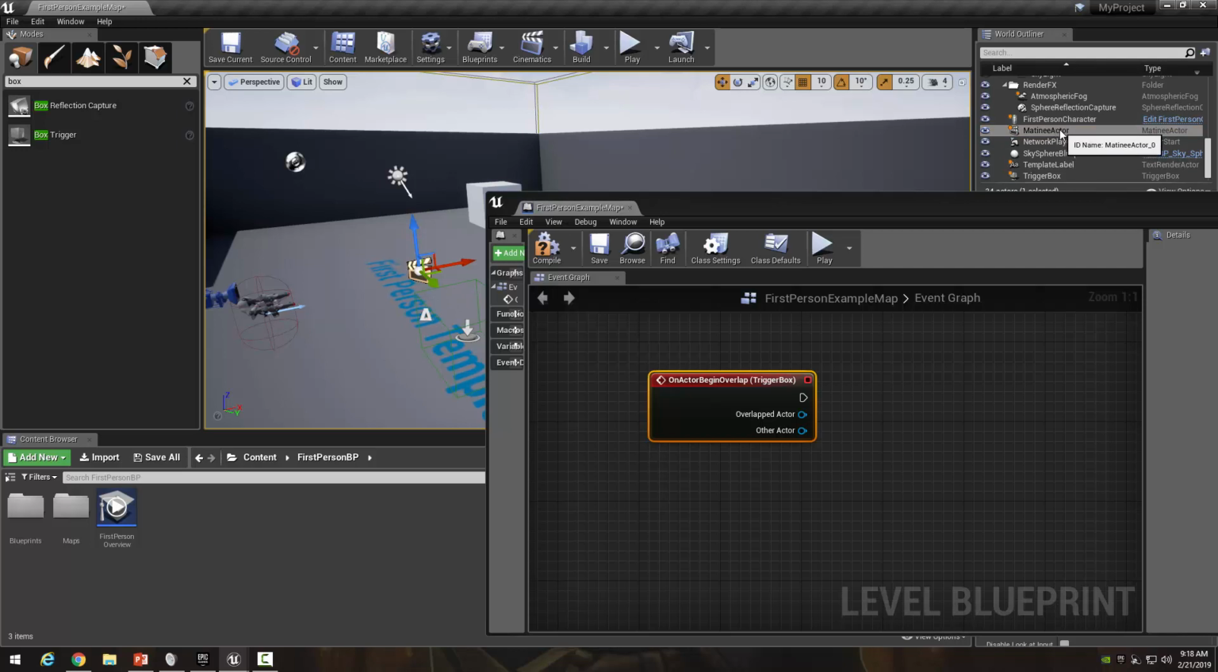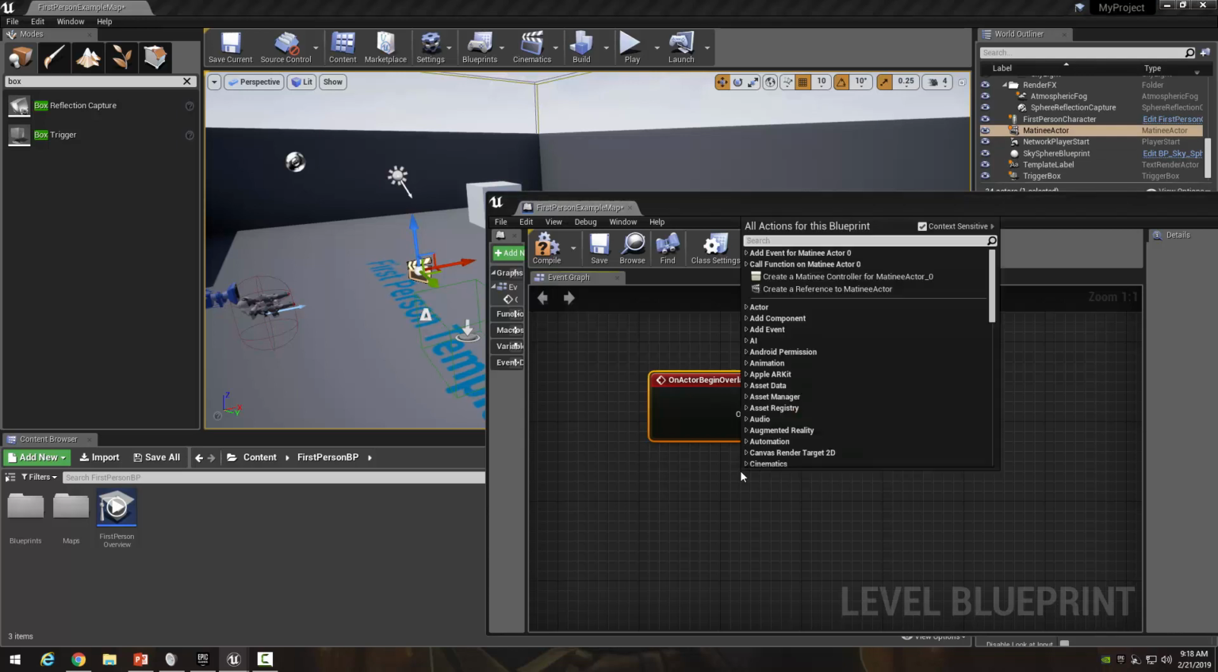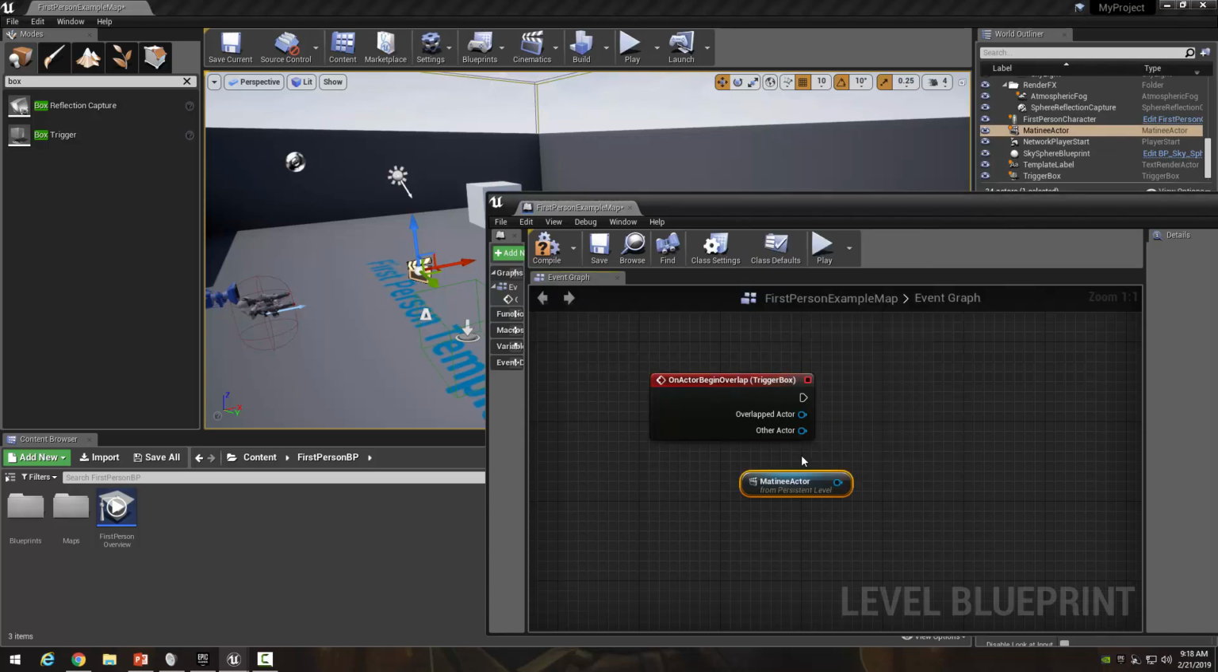Also, you can rename it if that's easier for you. Otherwise, you'll have like matinee actor 1, matinee actor 2, matinee actor 3, all that good stuff. So with that selected, I'm going to right click and create a reference. That means it's actually calling it in my level blueprint. It's like, okay, what am I looking for?